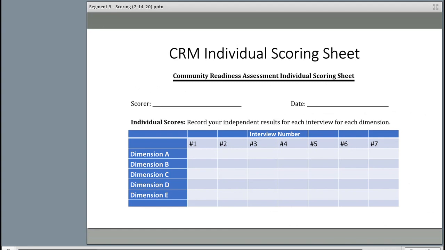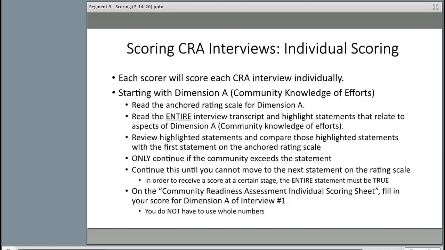Here is what the individual scoring sheet looks like. It's got a place for the name of the scorer, the date the scoring took place, and columns for each of the CRA interviews. Note that the individual scoring sheet was set up with 7 columns corresponding to 7 interviews. If you have more than 7 interviews, it's no problem at all in the Microsoft Excel file to just add columns to the right. You'll also see that there are rows for each of the 5 dimensions.